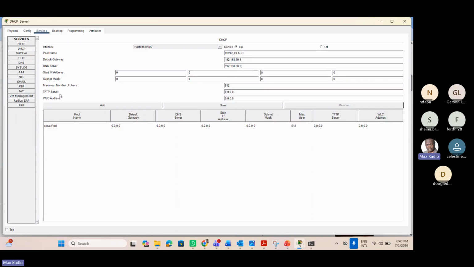I have TFTP server. Okay, this one I can leave them. Subnet mask 255.255.255. So the address will start from where to where. I'll tell the DHCP to start from 192.168. Sorry, 192.